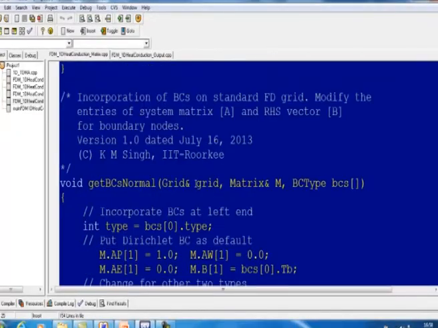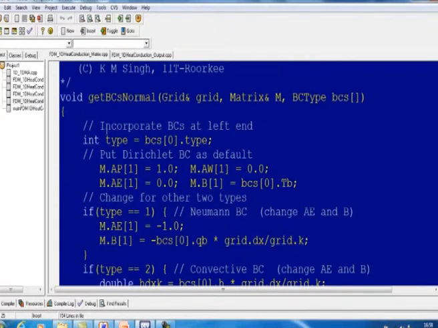So, these are the lines of code which we need to incorporate in our program. So, now let us get back to our program and see the actual implementation. That is incorporation of boundary conditions on a standard finite difference grid, modify the entries of system matrix A and RHS vector B for boundary nodes. So we have called this routine get BC normal. Normal stands for standard finite difference formulation. Our inputs are grid, matrix and boundary condition type.